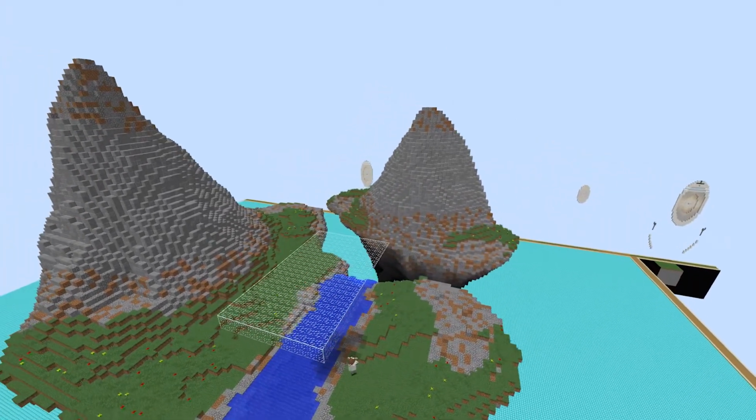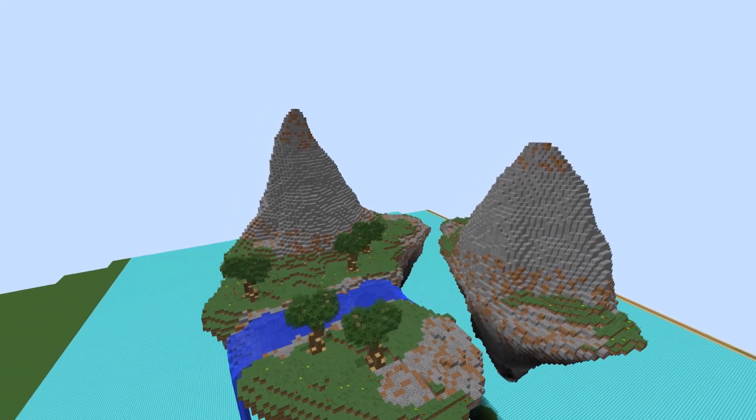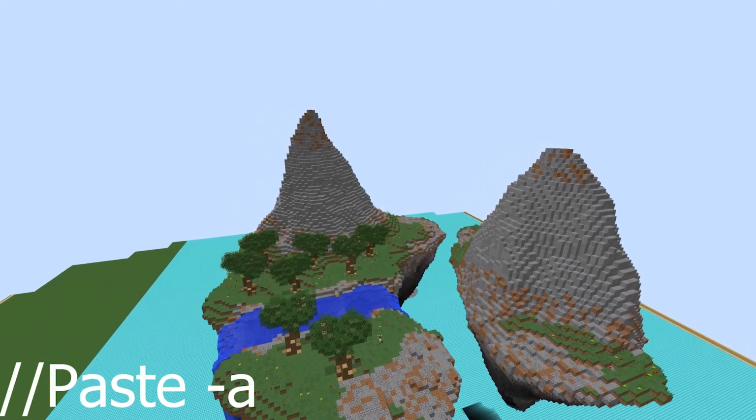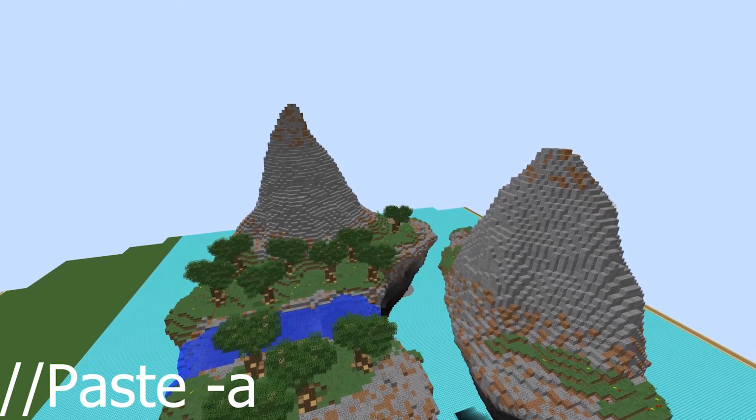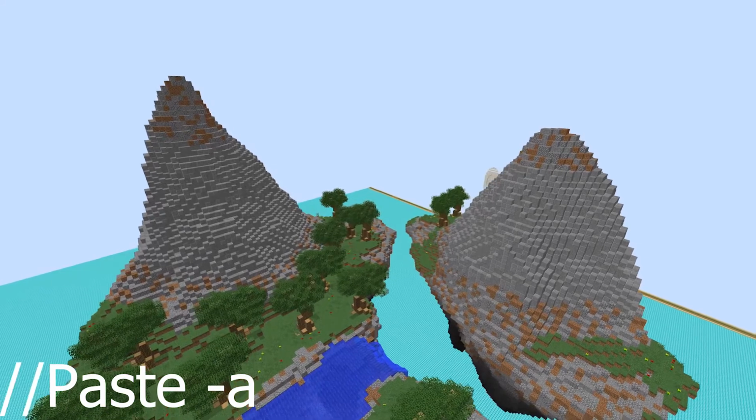So I start copying it, and I do //paste -a to disable air blocks so it doesn't destroy the terrain. Whenever you paste custom trees on terrain, I recommend doing //paste -a, and it'll help out.